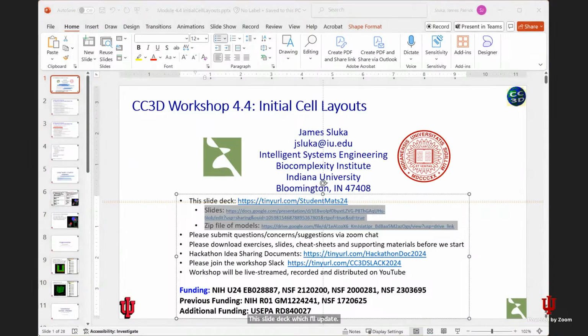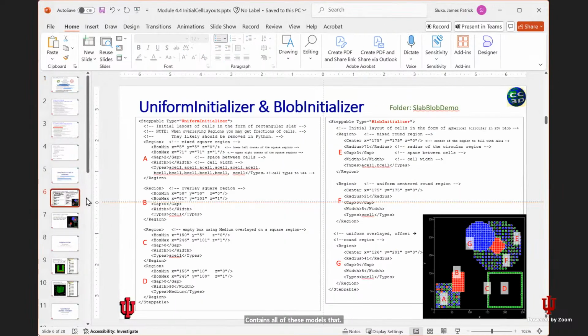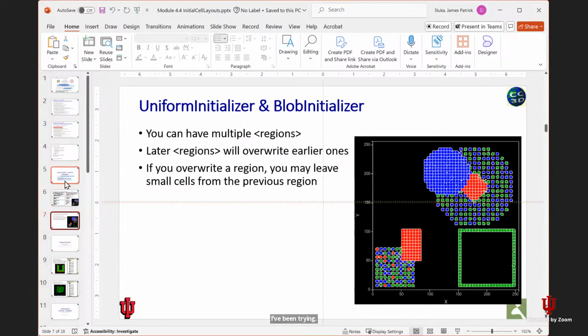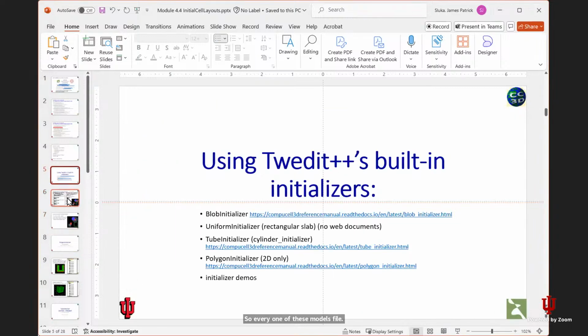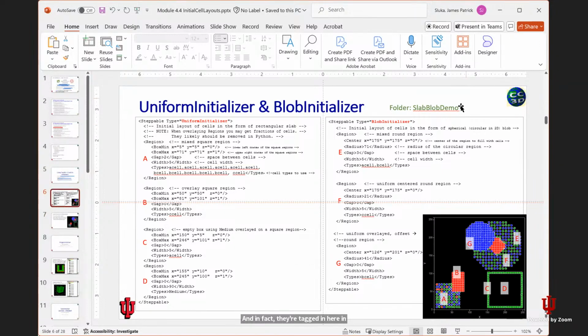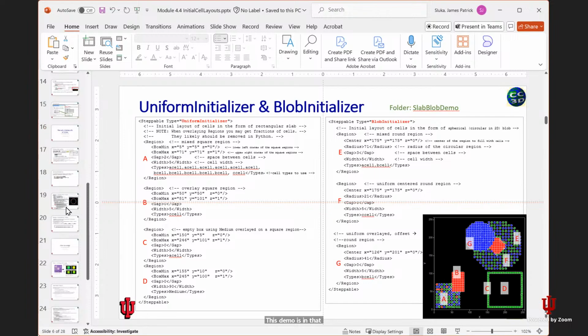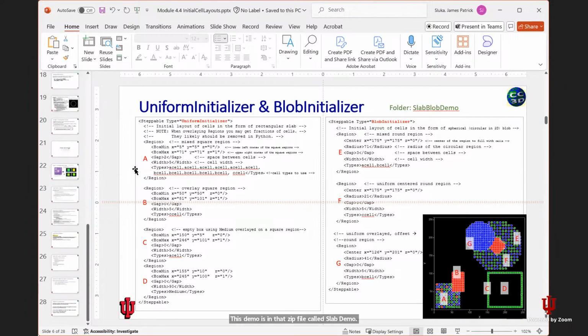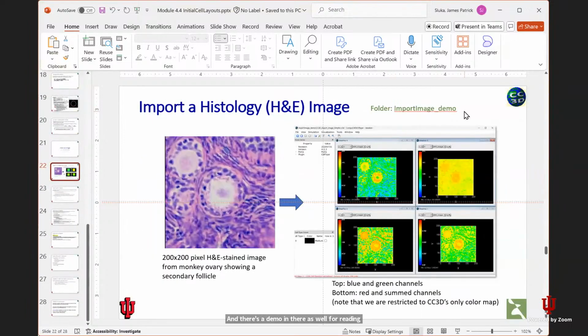And that zip file, which I put in the chat again, contains all of these models that I've been showing. In fact, they're tagged in here in green. So this demo is in that zip file, called slab blob demo. And there's a demo in there as well for reading images, the import image demo.